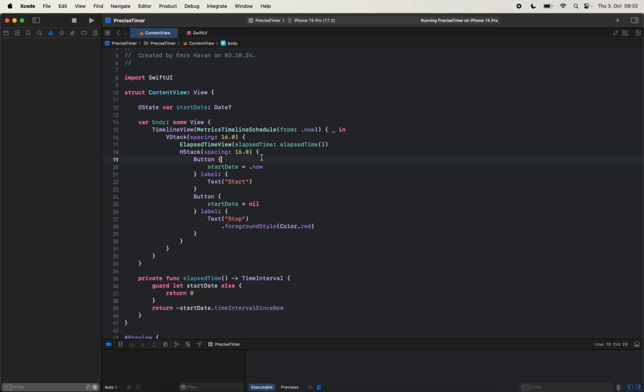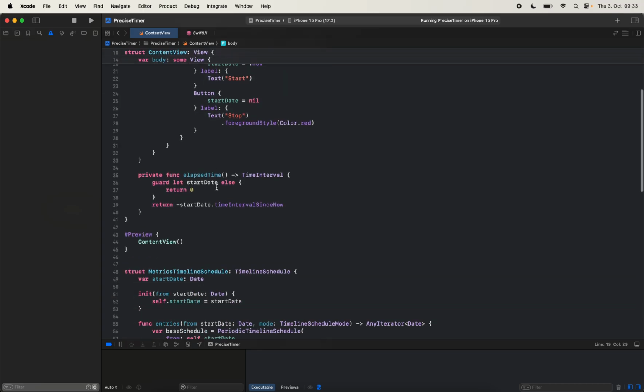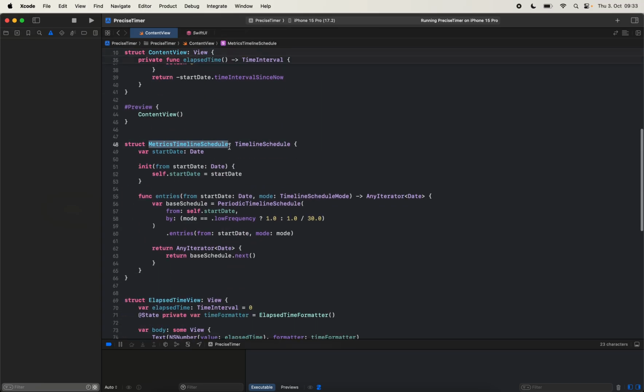So we need to check now how the schedule is implemented. How do we configure this updating mechanism? If we come down here, we will see the MetricsTimelineSchedule, which is a struct that conforms to the TimelineSchedule protocol. We also give it a start date to let it know since when it needs to update itself. When we conform to this protocol, we need to implement the entries method to provide an AnyIterator ultimately.